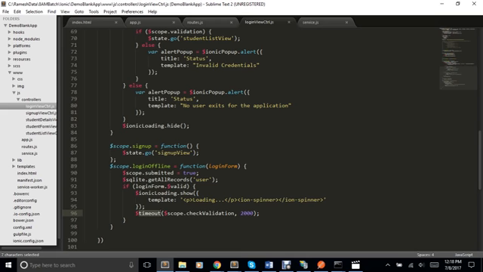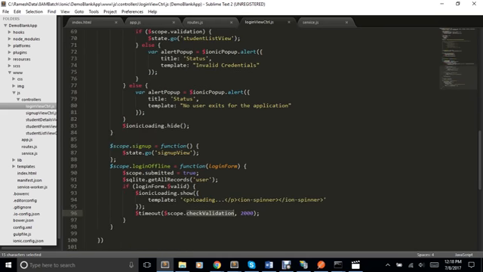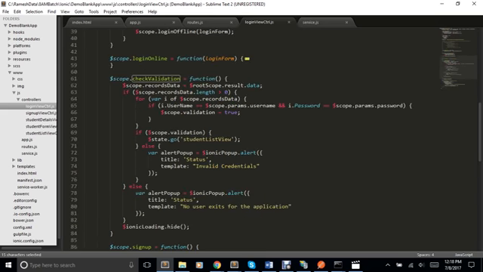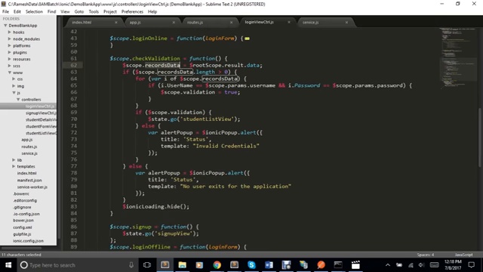I'm using a timeout called check scope validation. Once we get the data, it's fine, but if it is a proper user with the right username and password, then it should redirect to the next screen. So far we have got only the response, but we need to check for the validation. For that, we need to write one more function, check validation records data.